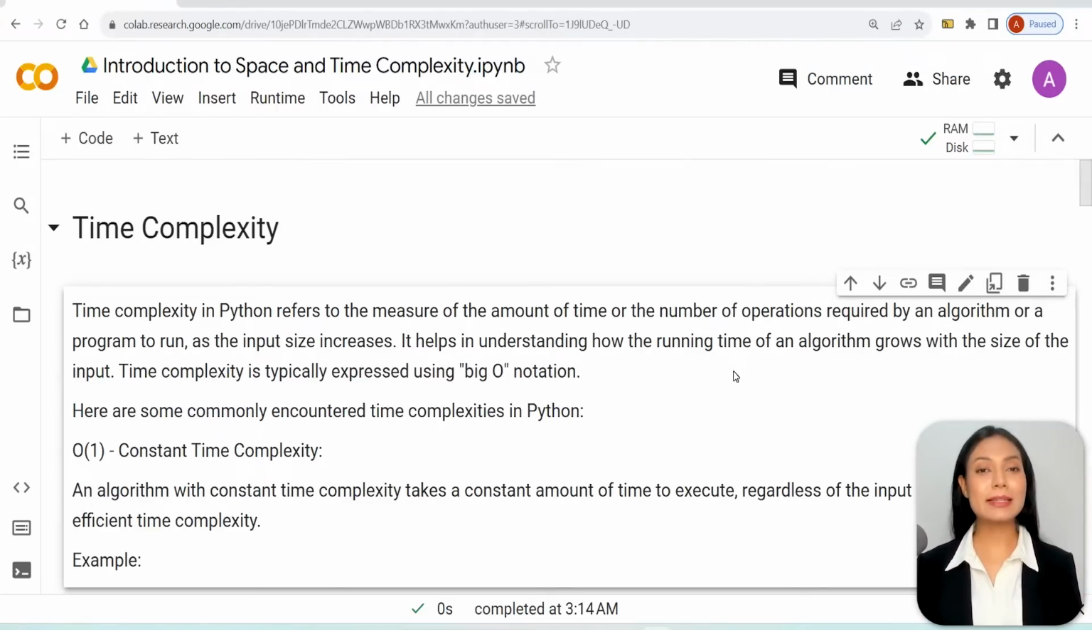Time complexity is typically expressed using Big O notation. Now, here are some commonly encountered time complexities in Python. Big O(1), constant time complexity. An algorithm with constant time complexity takes a constant amount of time to execute, regardless of the input size. It is the most efficient time complexity.